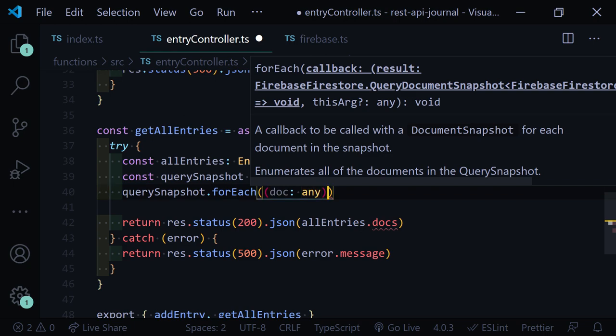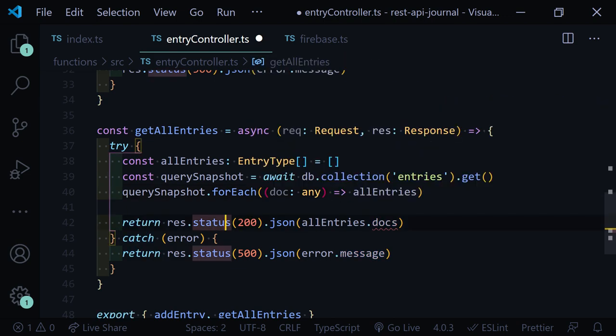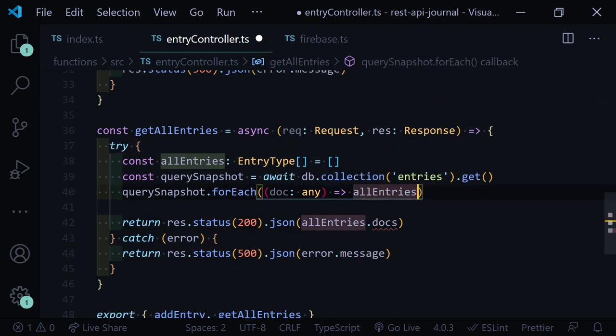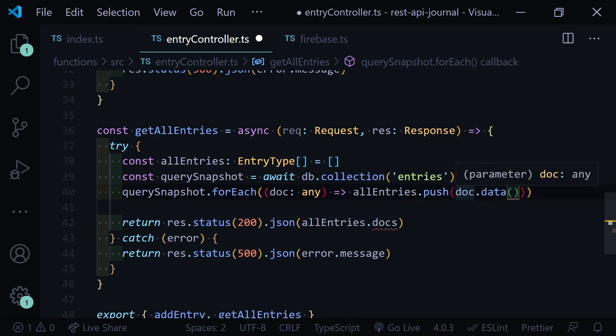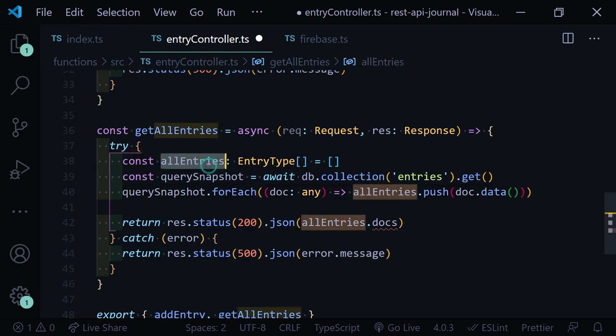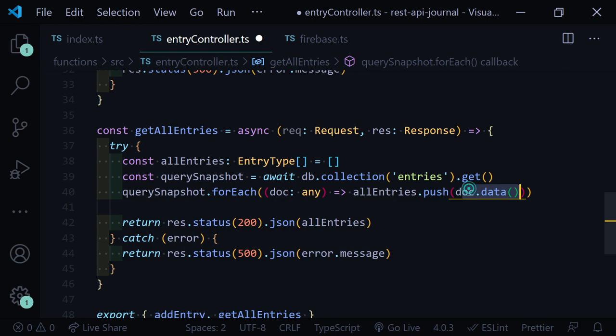I think that should be available somewhere, but it was very difficult to find. So we need the all entries variable and dot push, and then doc.data. So this should give us just the data we need, just the information we need. Now we have our all entries variable, and we have the data we need inside it. What we're going to do next is just send the all entries variable back to the user. We've already gotten the doc.data from our entries collection.